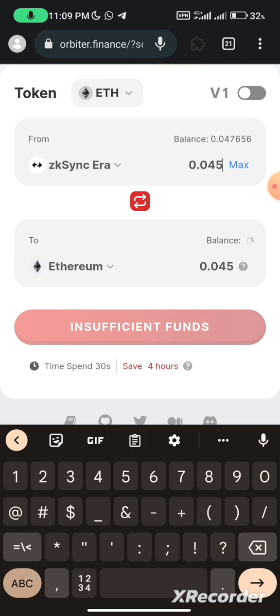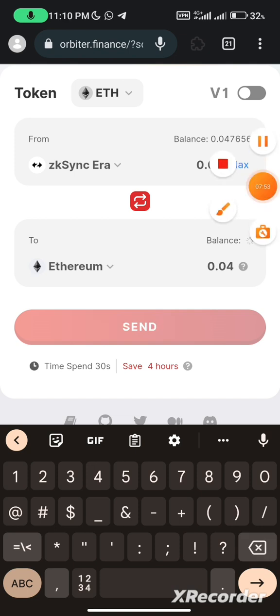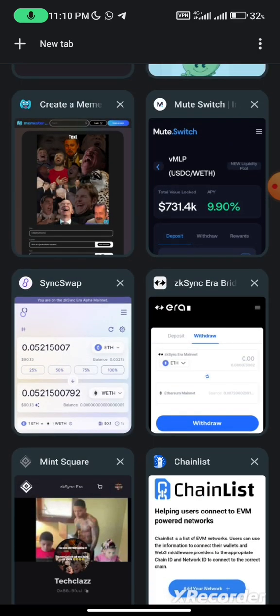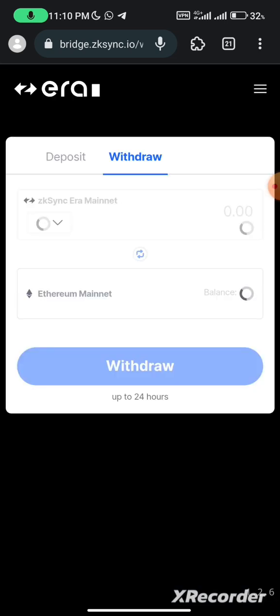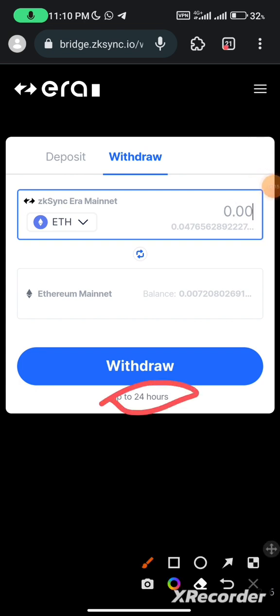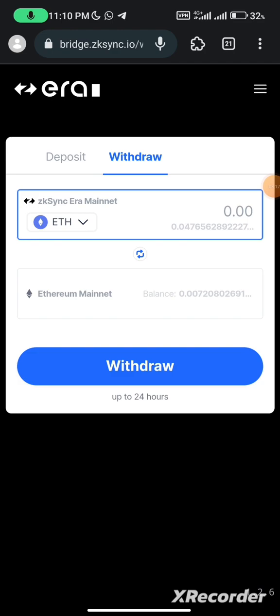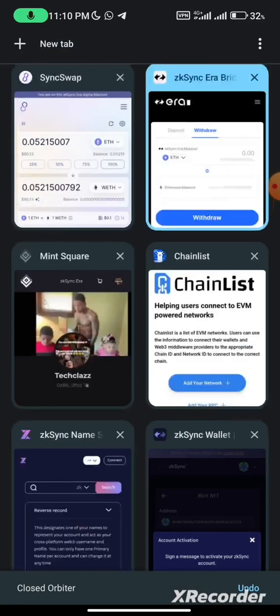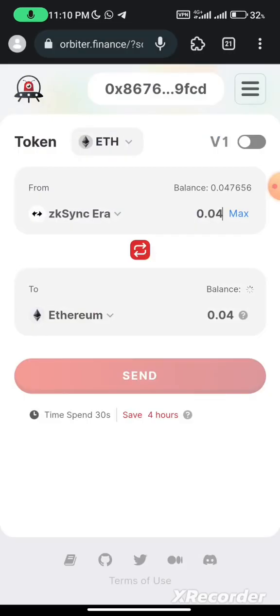After you add this, then you can click on send. One of the reasons why we are going to use this to withdraw back our money is that if you are using the official Zksyn bridge, it will take around 24 hours, you see it here, up to 24 hours before your money will be available in your Ethereum wallet. So if you are in a hurry, you can use this Orbiter to bridge.